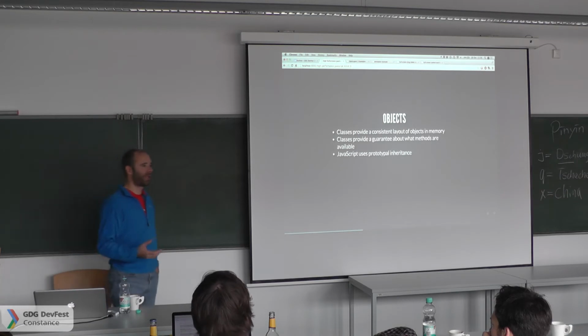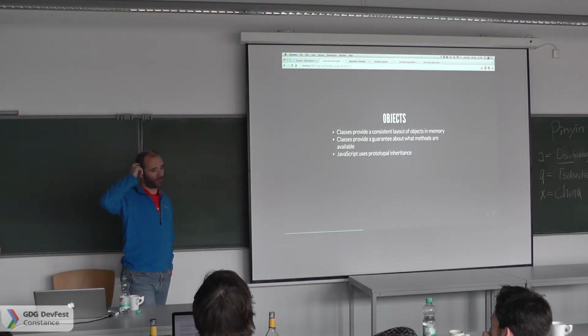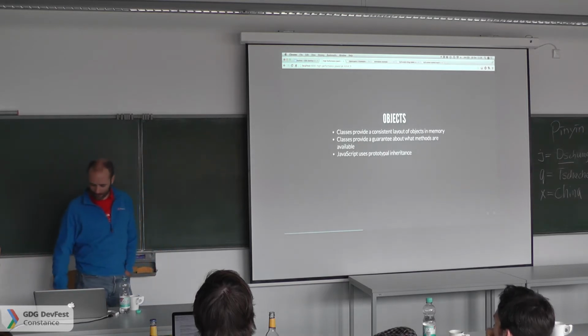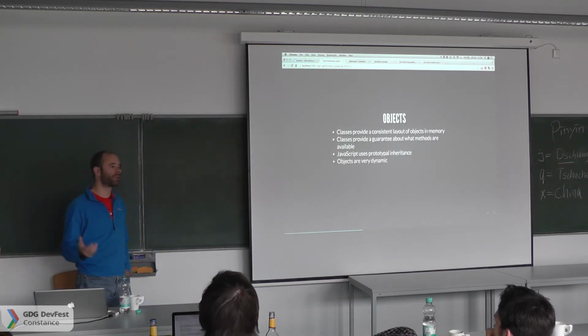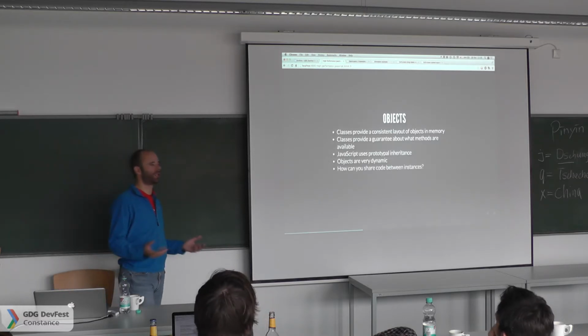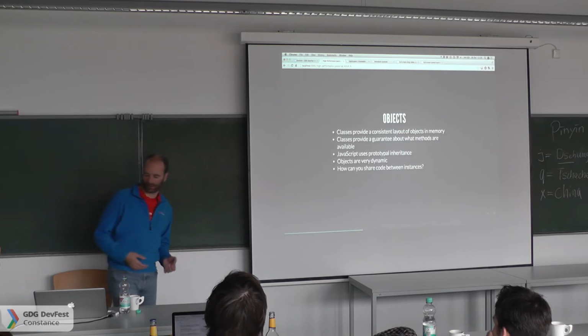JavaScript doesn't have any of that. It uses prototypical inheritance, which is kind of special, really, and certainly very dynamic. Objects, methods, and object properties can be added and removed at any time. So the question is, when these things are so dynamic, how can you share code between them? How can you make access efficient?